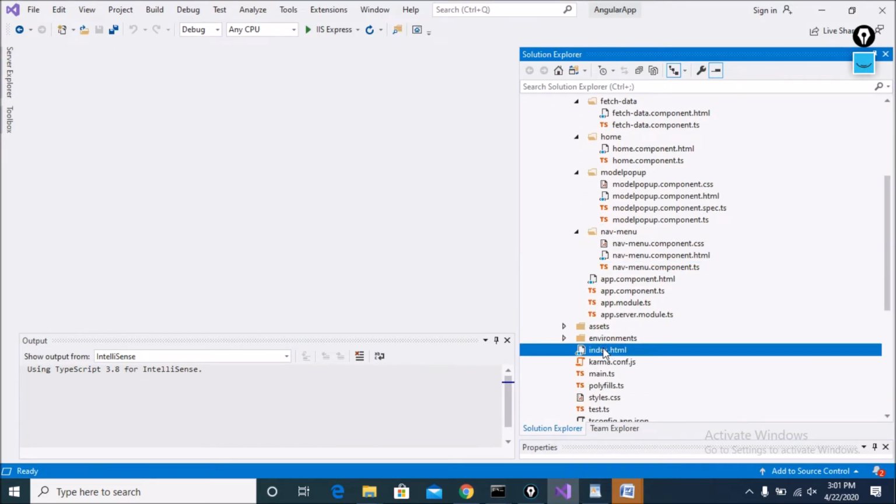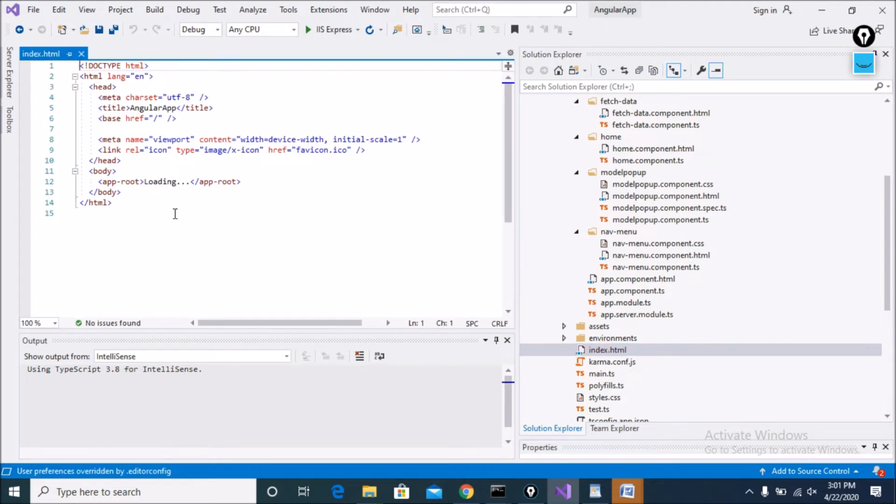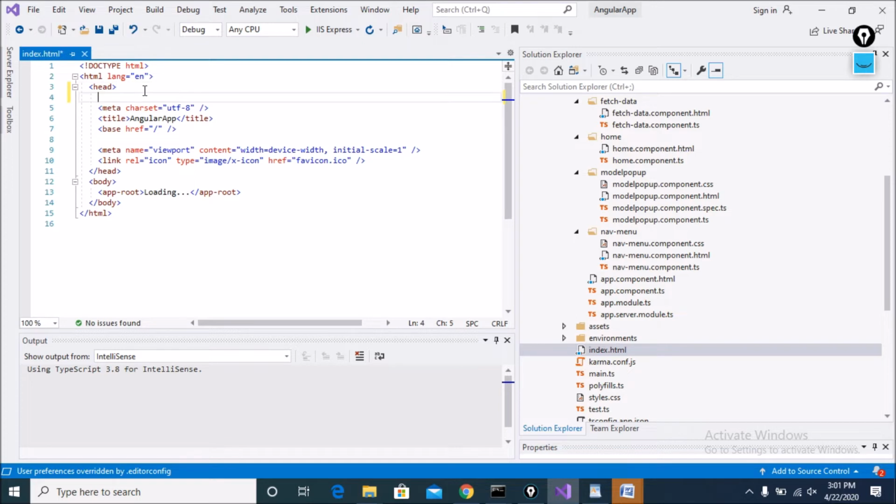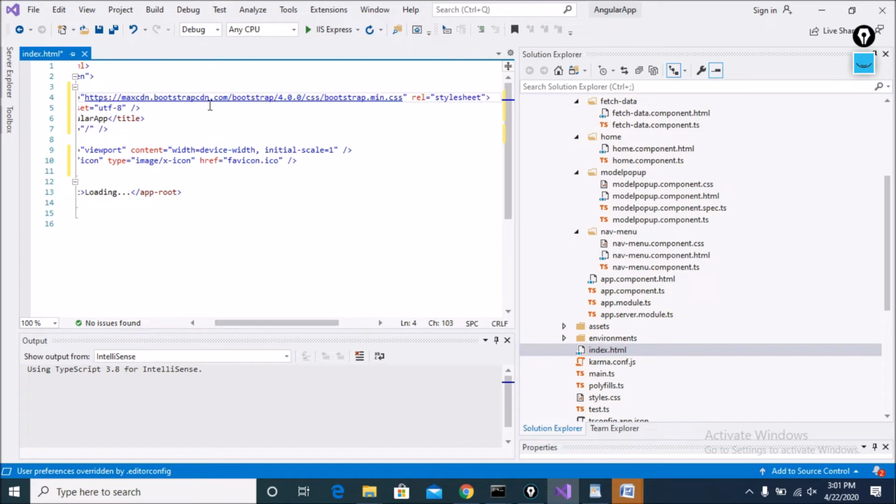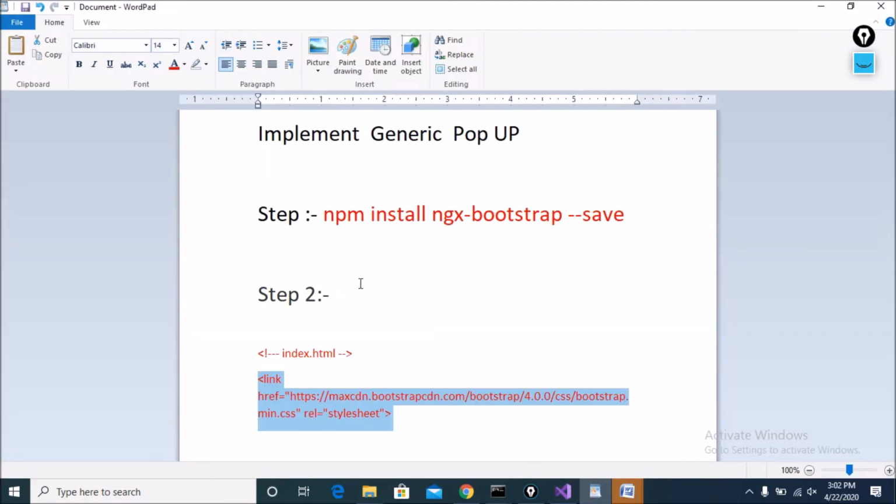Here you can see, and just put it here. In a simple way you can put it here only, and after that, two steps have been completed. Now the next step.